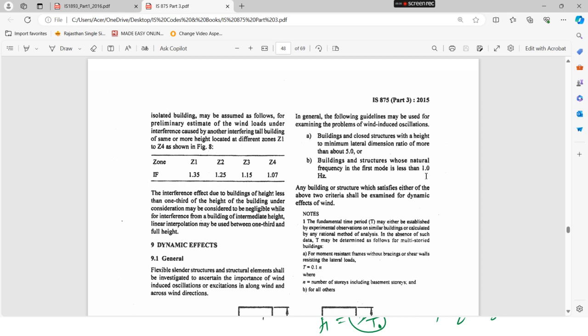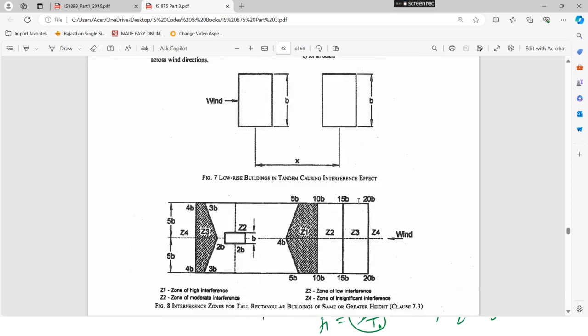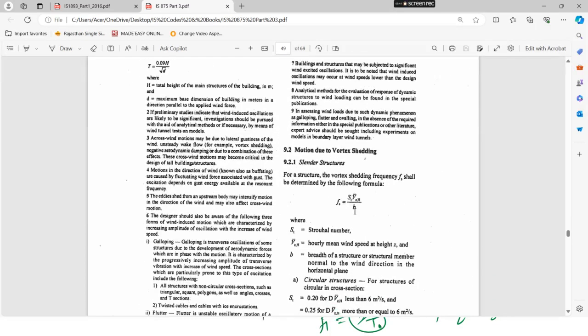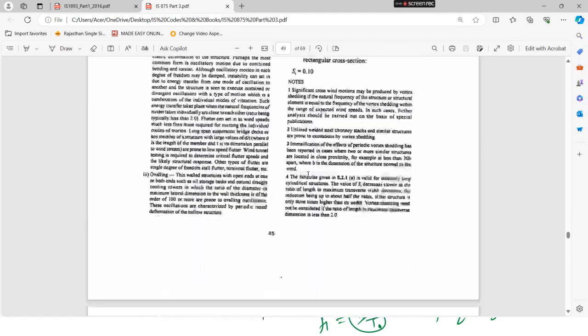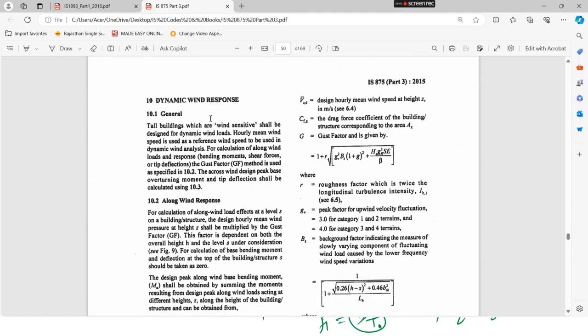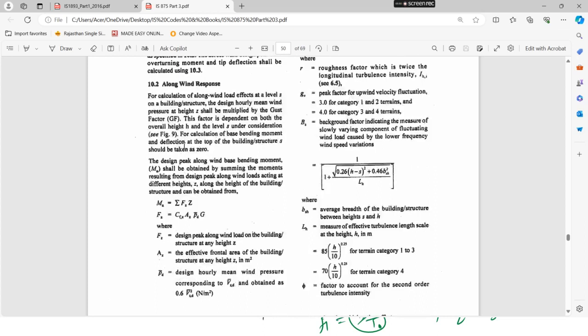And if the first mode frequency is less than 1 hertz, then also you have to do the dynamic analysis. These are the conditions, and how you can do the dynamic analysis, there are a lot of formulas for that. Let me show you. From here we have to start. For the along wind response, we have to calculate all these things.